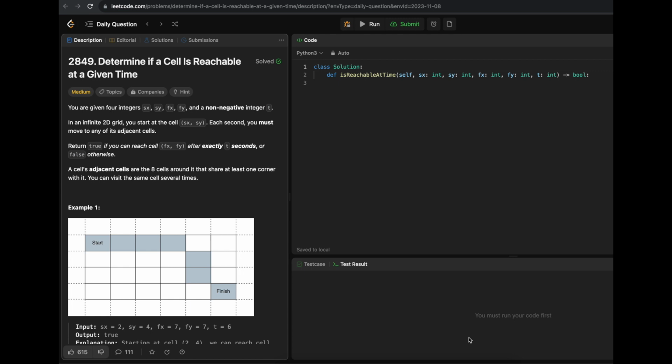A cell's adjacent cells are the 8 cells around it that share at least one corner with it. You can visit the same cell several times. Let's solve it.